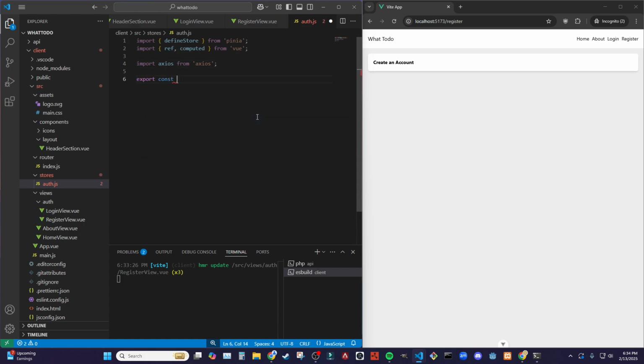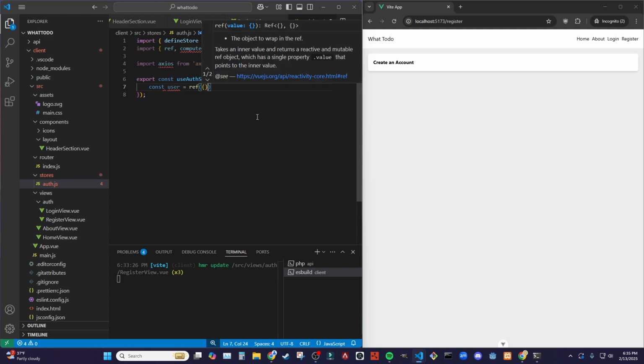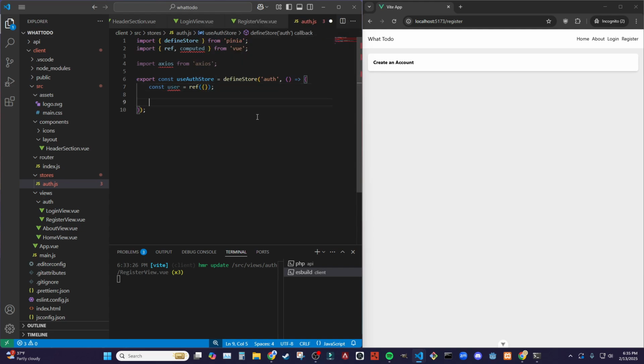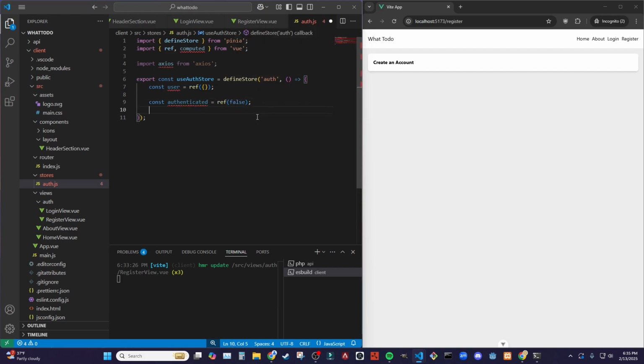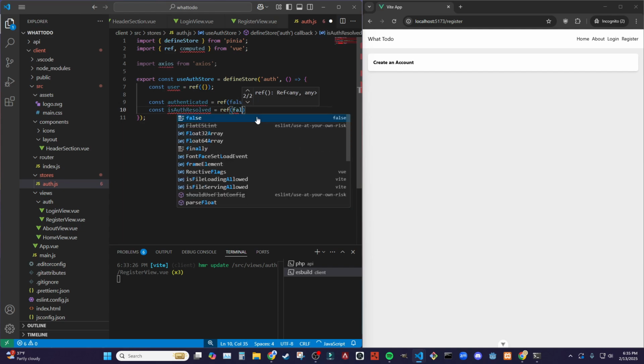And we're going to define our main export, which we're going to call useAuthStore. And that's passed a string and a function. And now in here is where we define everything related to our auth store. So first, we're going to define our user as an empty object. And we're going to define a few variables. One is going to be authenticated, which is going to default to false. One is going to be isAuthResolved, and that's going to default to false.